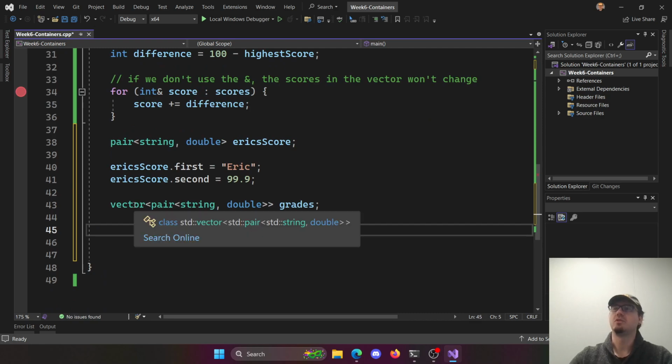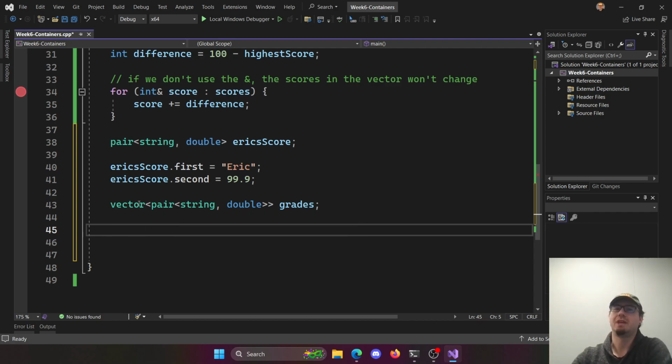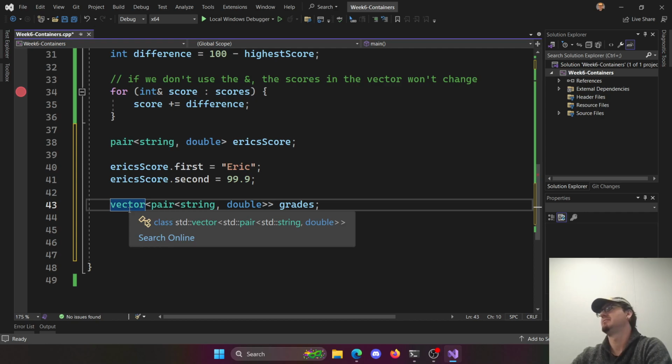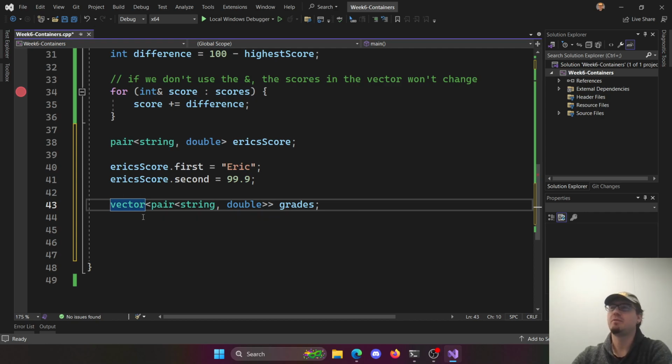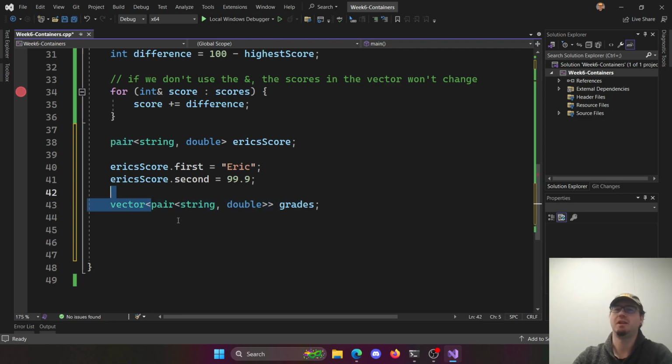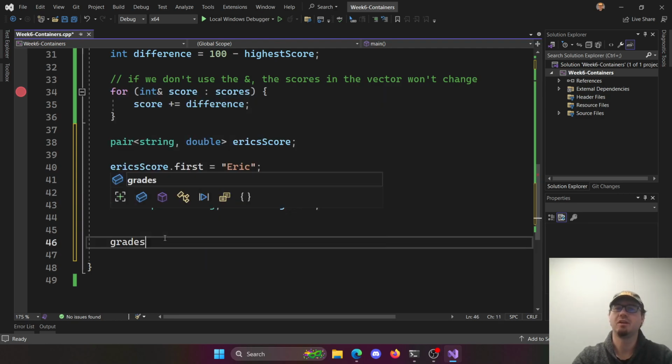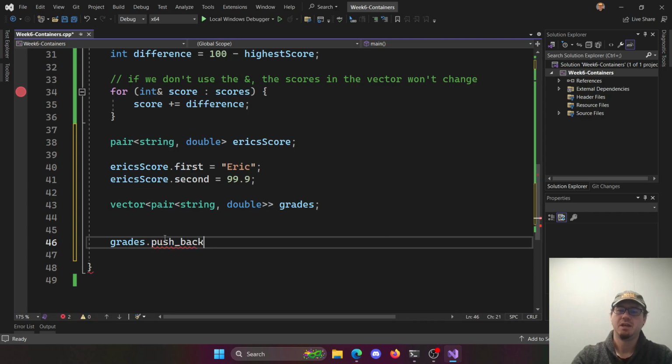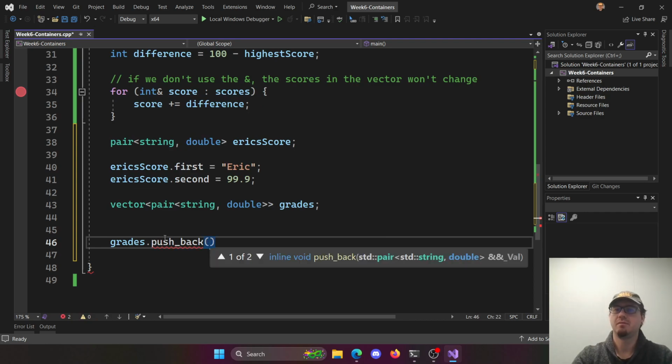right? So you can start mixing and matching these abstract data types because a pair of something is a type of itself. So you can have a vector of that type. So now it's not a two-dimensional vector, it's just a list of pairs, essentially. Right? And I can start adding as many of those as I want. So I can take grades.pushback, I will push back a string and a double. Right?